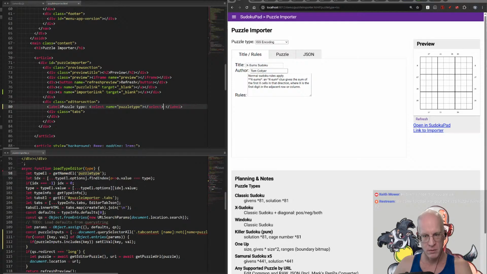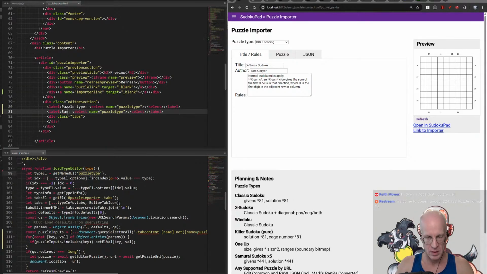So if I do this, and then I'll say sample puzzle, sample puzzle, what? No, puzzle sample. So if we do something like this, it goes roughly in the right spot.